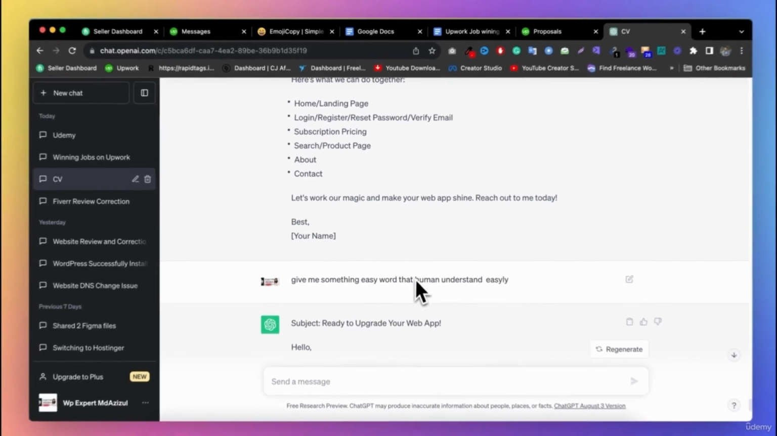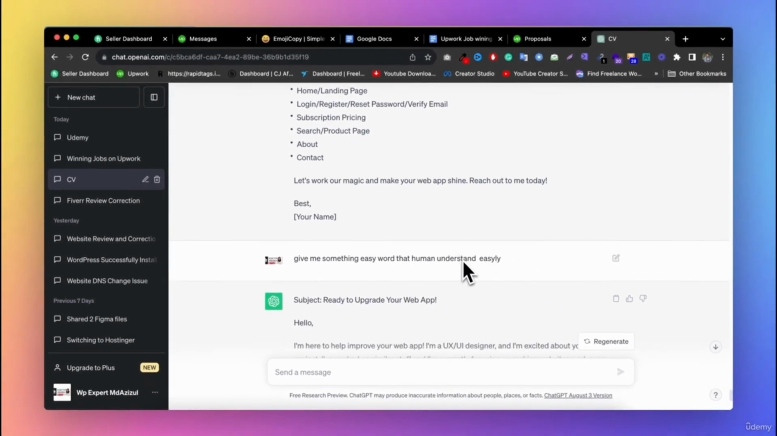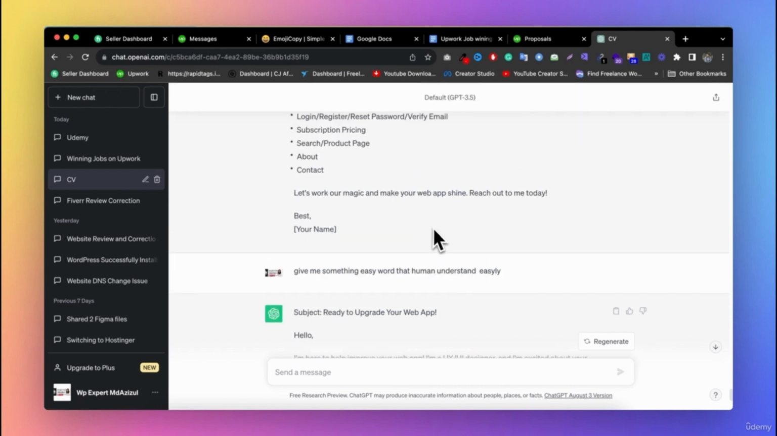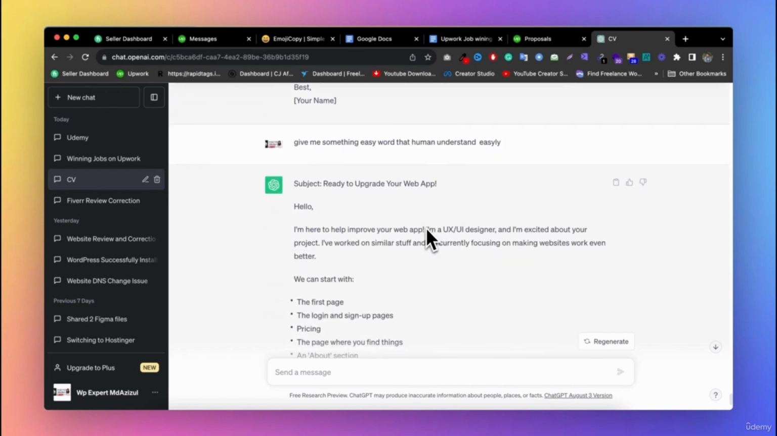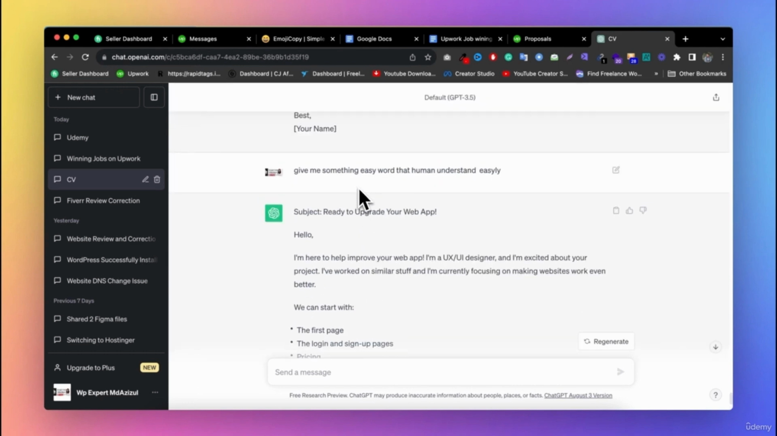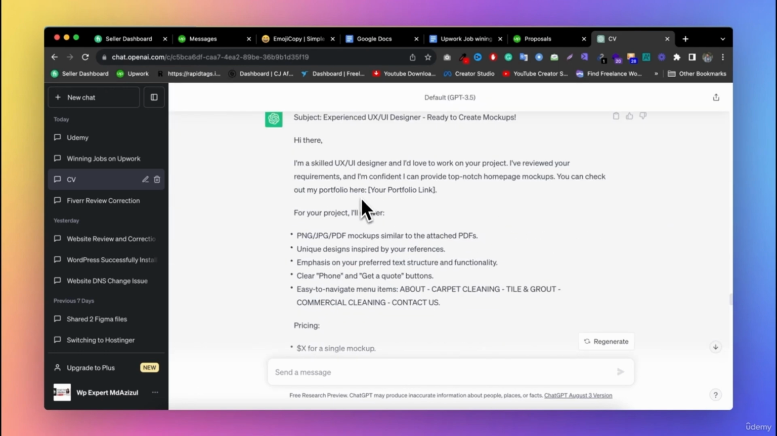And as you can see, I said, give me something easier that humans can understand easily. So as you can see, on the previous message, just follow it and give me something that is easy to understand. As you can see, it's easy for a human to understand. So this is simple when you are just writing a chat on ChatGPT.